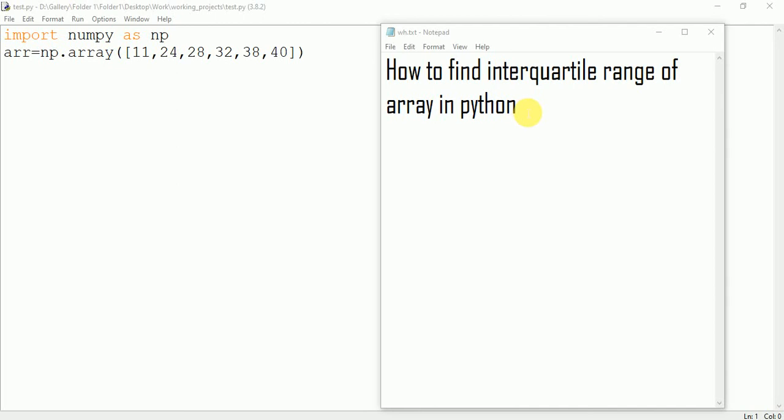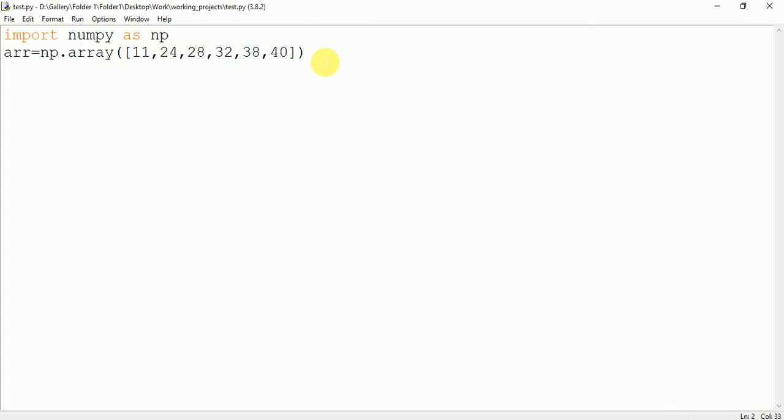In this video, we are going to talk about how to find the interquartile range of an array in Python. This is the array we have here. The interquartile range is the difference between the median of the second range and the first range of the array.